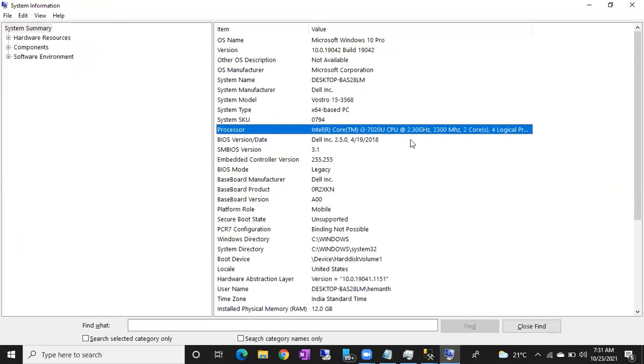Fine. So if you open system information, the shortcut is msinfo32. You can see the processor property. There you can see your processor is an i3, you can see the speed of the processor, and you can see the cores: 2 cores.